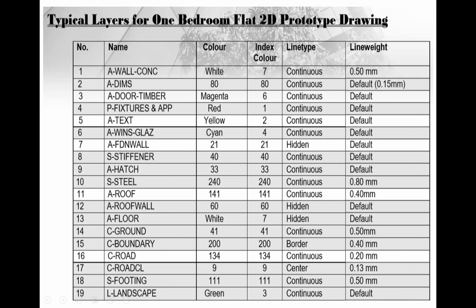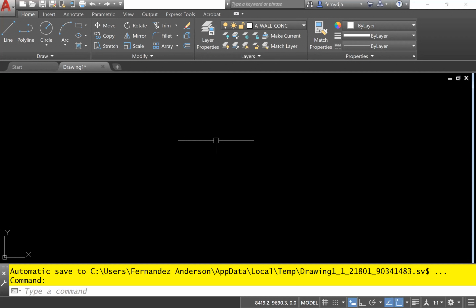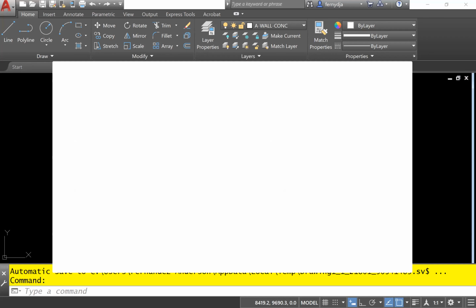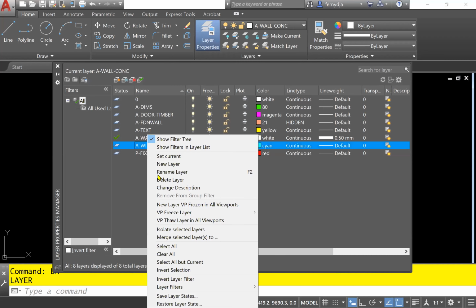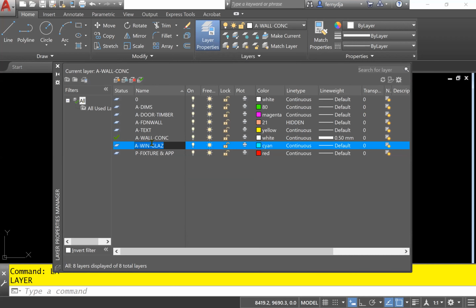So you can go back to the same place again by typing LA, enter. And when it comes back up, you just select the one you want, right click and choose rename. Or you can click once, wait a couple seconds and click again, and then go between here and type your S. Press enter. Okay.